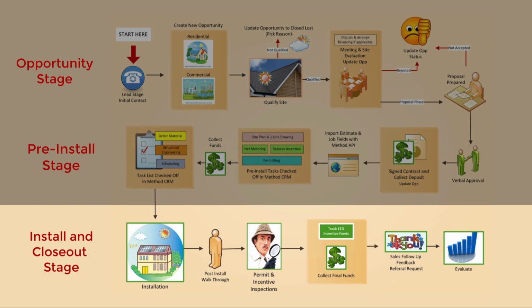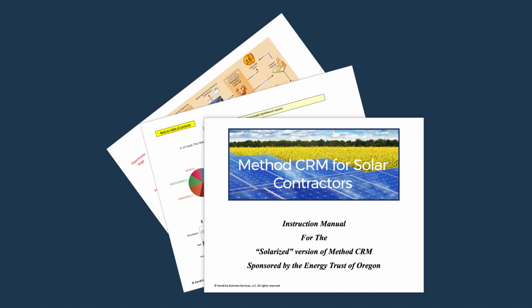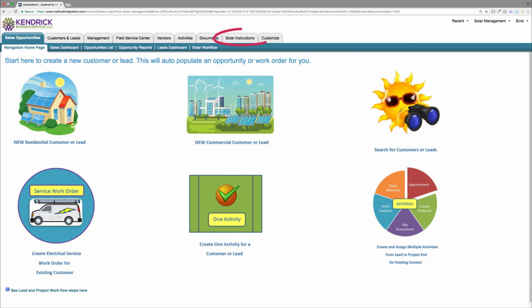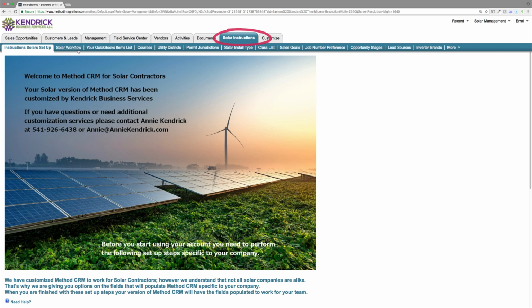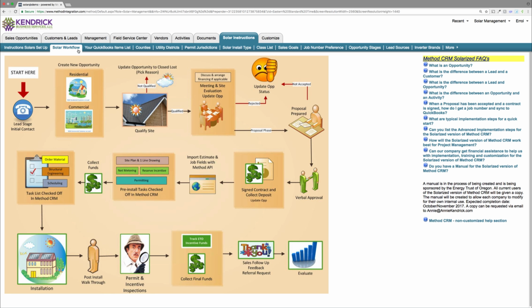We have a lot of ground to cover, so in case you want more information, we also provide you with a detailed instruction manual sponsored by the Energy Trust of Oregon. We also have a copy of the workflow shown in this video published inside your solarized version of Method CRM for all of your team to review if they need a reminder.